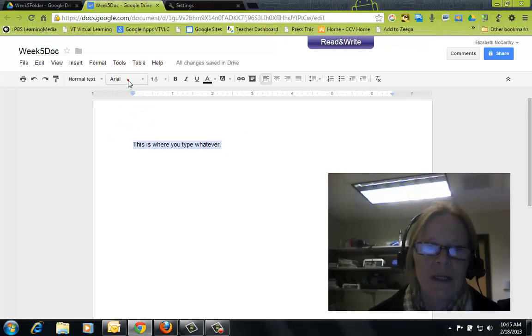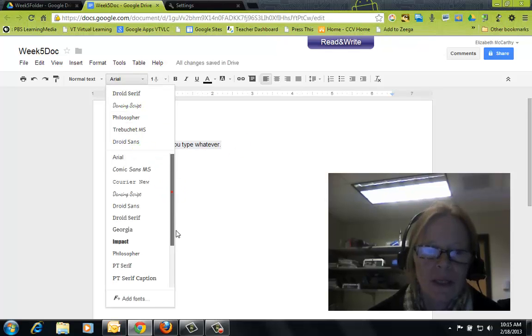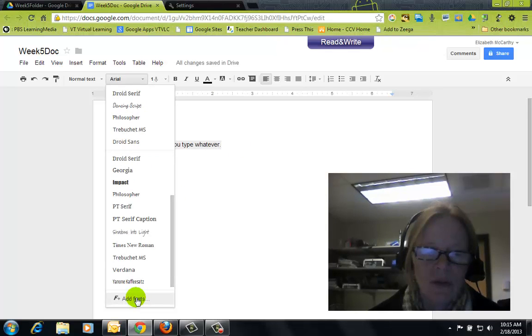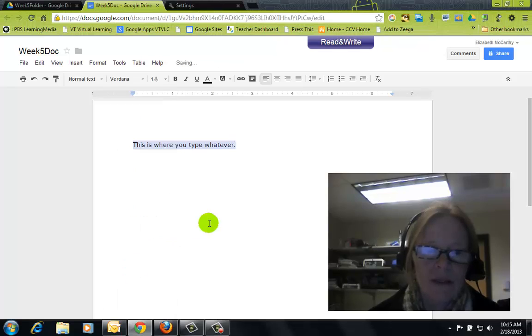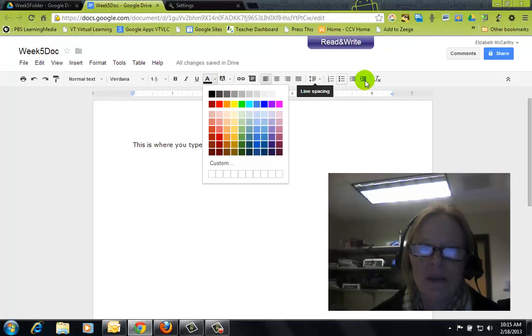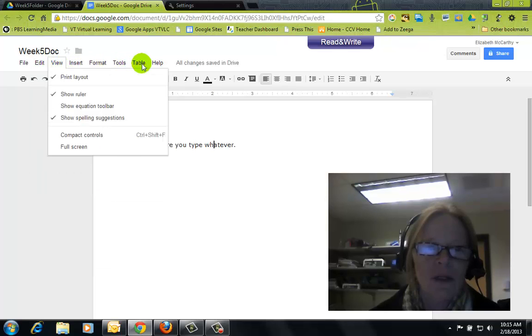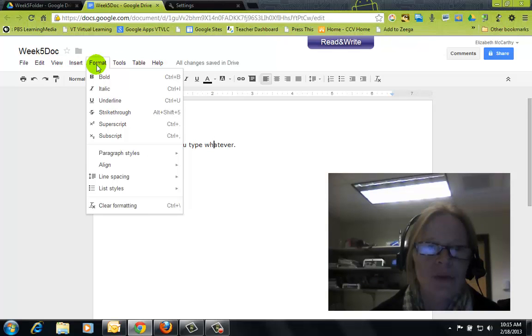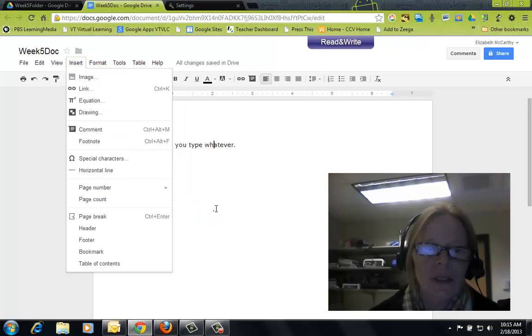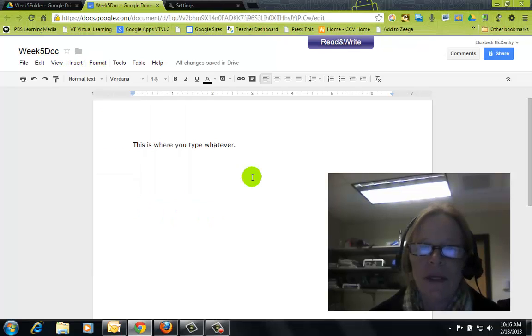You can click up here, you can change your fonts. And if you want to add fonts, there's a whole slew of them you can add. So you can change your fonts, you can play with the text color, and lots of other different things. You can insert images. So look at all the options you have up here under Tools, Format, Insert, and just learn what the editor is.